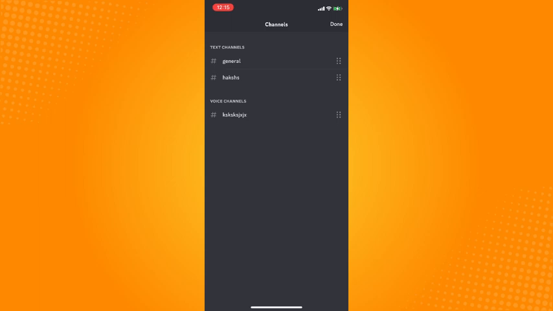So you'll see six dots there. Tap on that, long press. As you can see, I can now move it. Now you just have to move it on the upper part, and here it is now set under text channels. So you tap on done here. Now as you can see, it is now done.